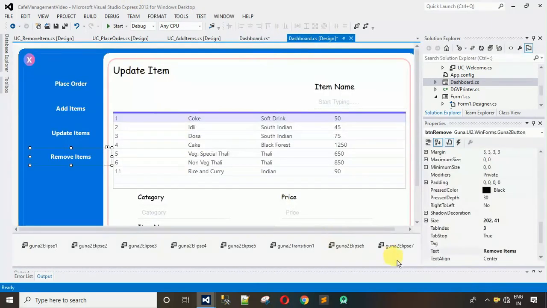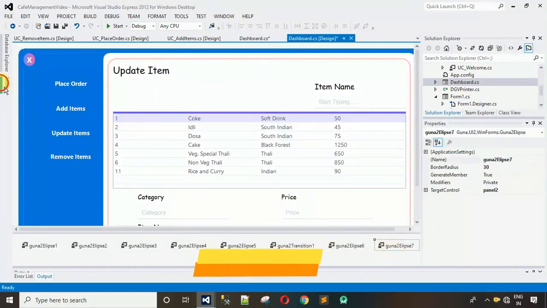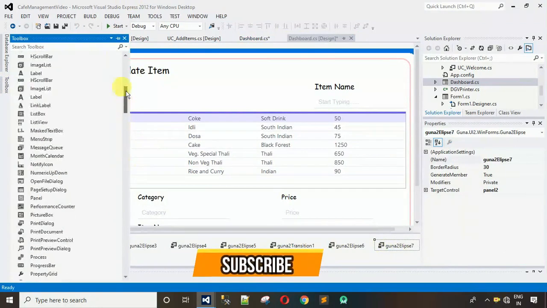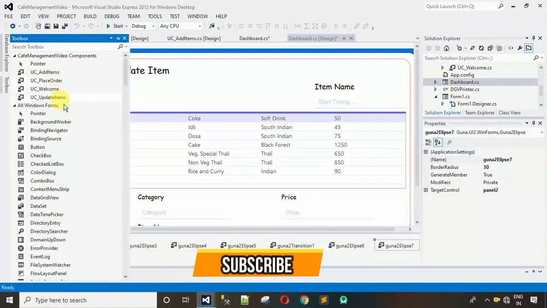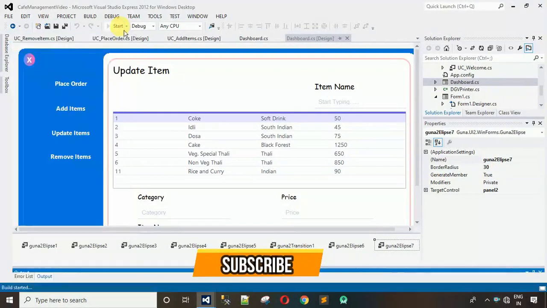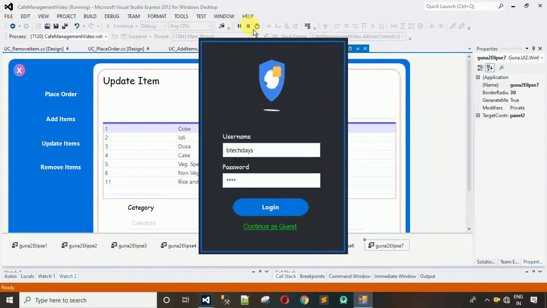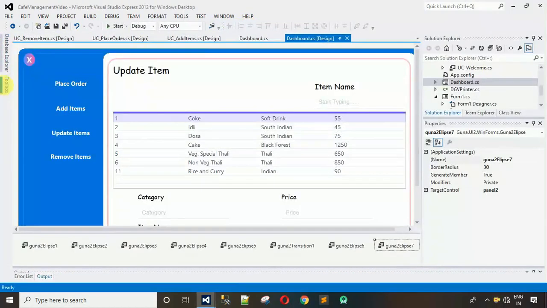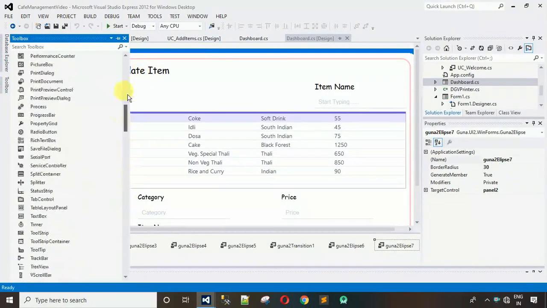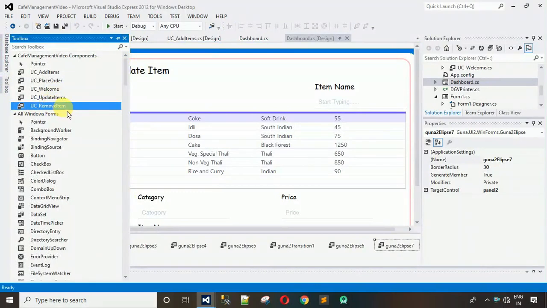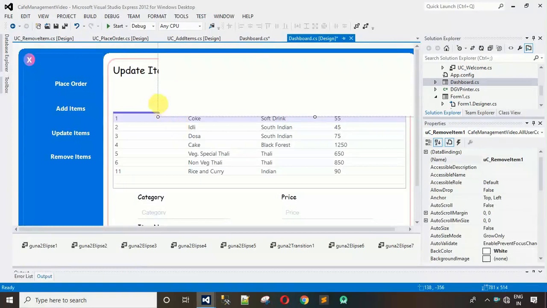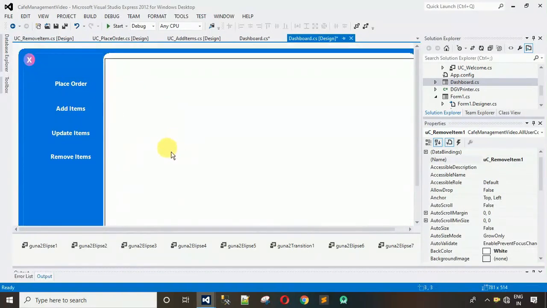So actually when you paste this over here, that user control is not added in the toolbox. Here you can see this user remove, you cannot find over here. So what we have to do is just start this and stop this in order to load that into the toolbox. So I've started this project and now I'm going to stop this. And after this, when I move back to toolbox, you will find that we have UC remove items. So after this, we just drag and drop it over here and place this one in the proper position.